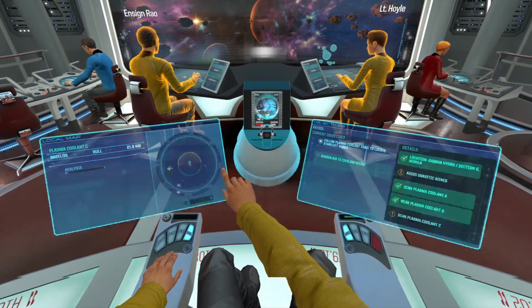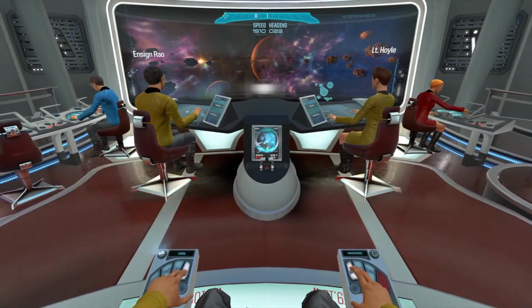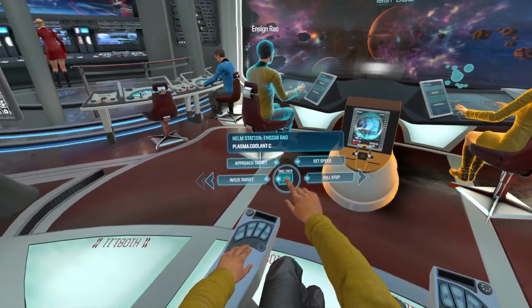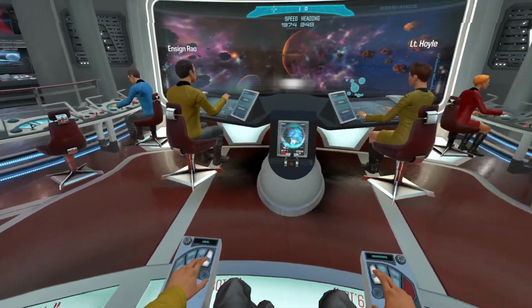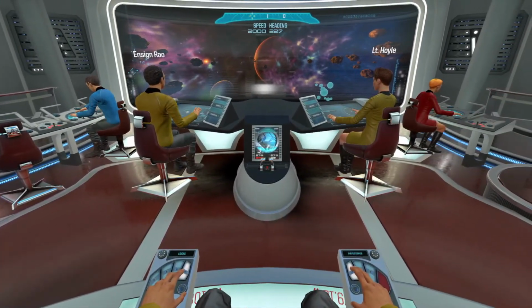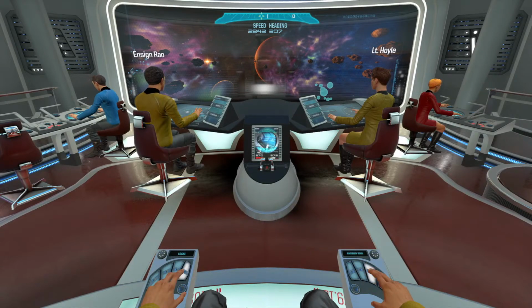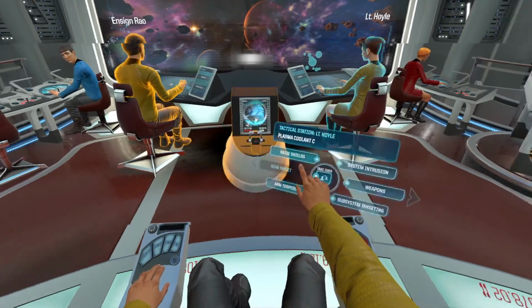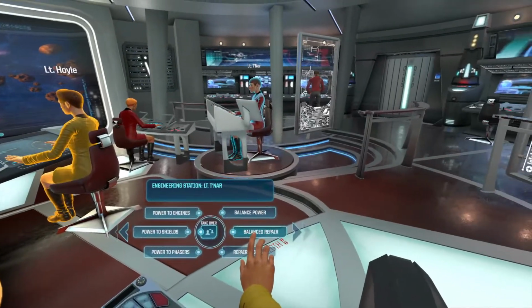Aye, aye, Captain. Updating target. Scanning. Aye, aye, Captain. Scan complete. I believe our lost ship is showing on sensors now, Captain.